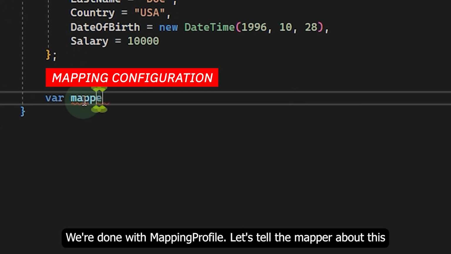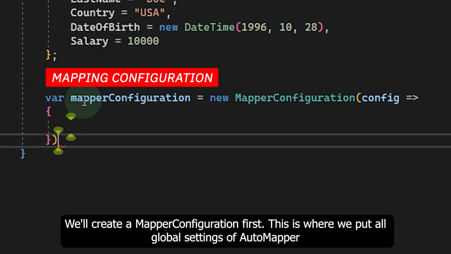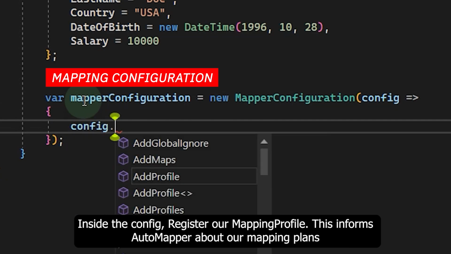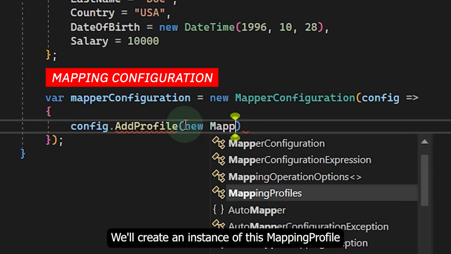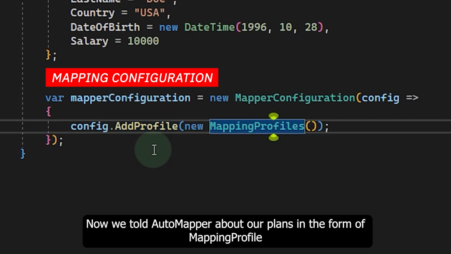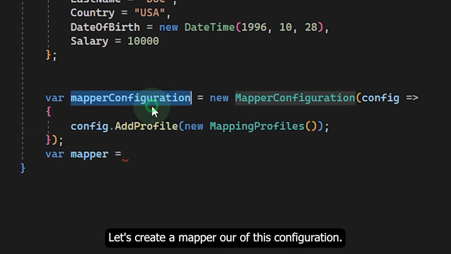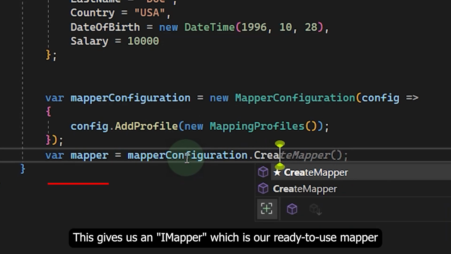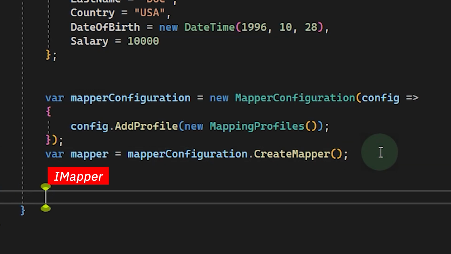Let's tell the mapper about this. We'll create a mapping configuration first. This is where we put all our global settings for AutoMapper. Inside this configuration, register our mapping profile. This informs AutoMapper about our mapping plans that we already created. Well, we'll create an instance of this mapping profile right here. Now we told AutoMapper about our plans in the form of a mapping profile. Now let's create a mapper out of this configuration. This gives us an IMapper, which is a ready-to-use mapper that is all set.